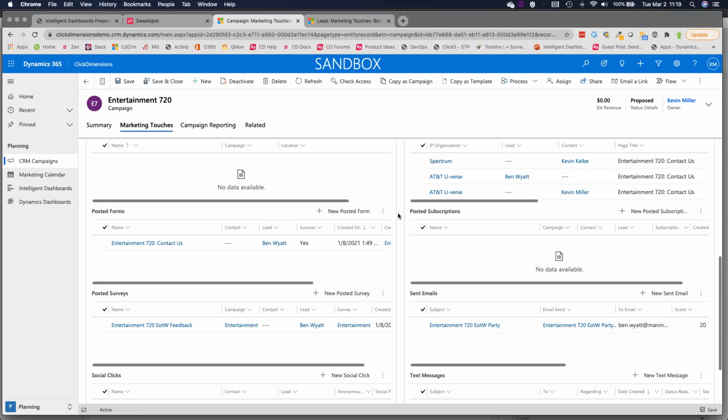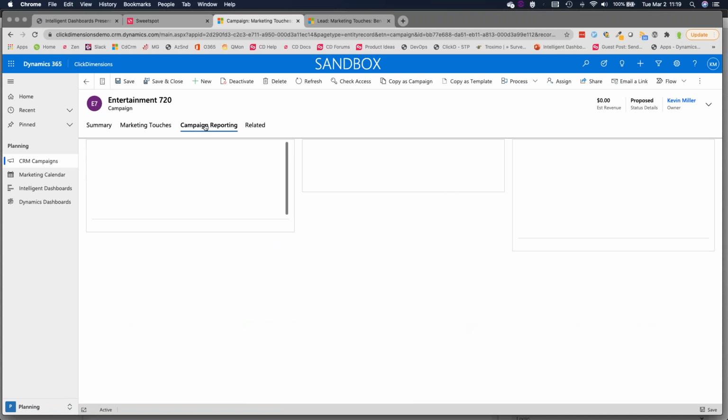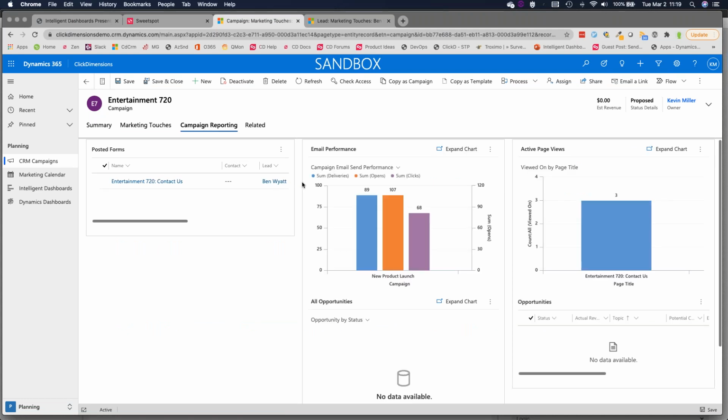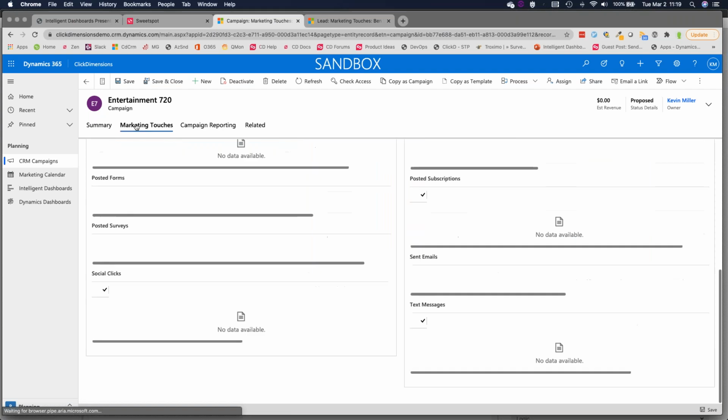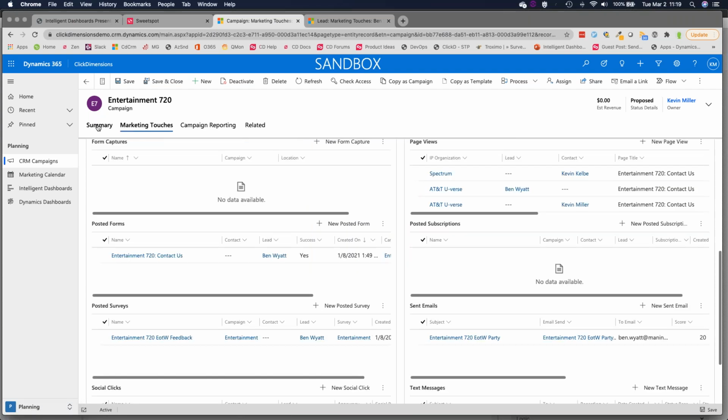And we highly encourage marketers to utilize campaigns. It's a nice way, again, to look at campaign reporting, so that you can see your various email performance. You can build graphs and charts around this. You could even see any opportunities, core Dynamics 365 components, opportunities related to the campaigns. Then you of course are going to have your marketing touches.